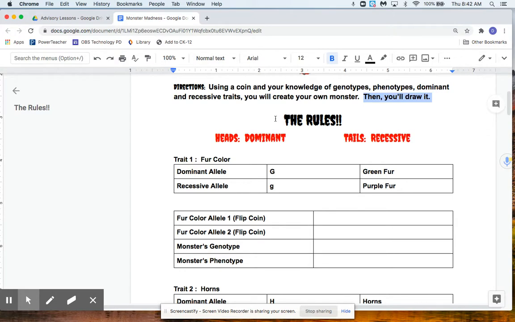Notice the rules. This is really important. Heads, you get the dominant trait. Tails is recessive. We all know that it's a 50-50 chance of which copy of the gene you're going to get. We learned that from studying meiosis, and from talking about how you get one chromosome from each of your parents. So I'm going to flip my coin now.